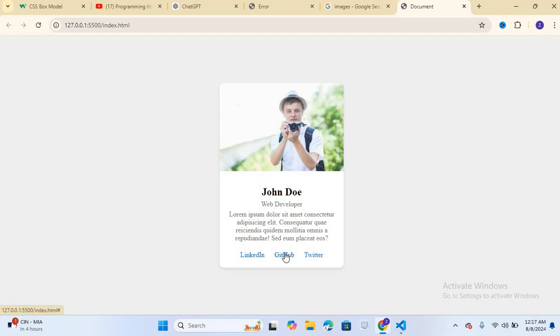So in this way you can create a profile card. That's it for today. A beautifully styled profile card using HTML and CSS. You can easily customize this further by changing the colors, fonts and contents to match your personal style or project needs.